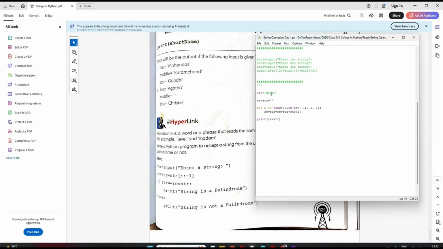Now it will go up again. Now index will be 2. So again L will be fetched. And now reverse was my OL, so another L will be added. So it will be OLL. Clear? Now again it goes up. Now index will be 1. Now this reverse string will be OLL and then E will be added. So it will be OLLE. And then at the last index 0, it will fetch H. So here it will be OLLEH. Did you get how I reverse?